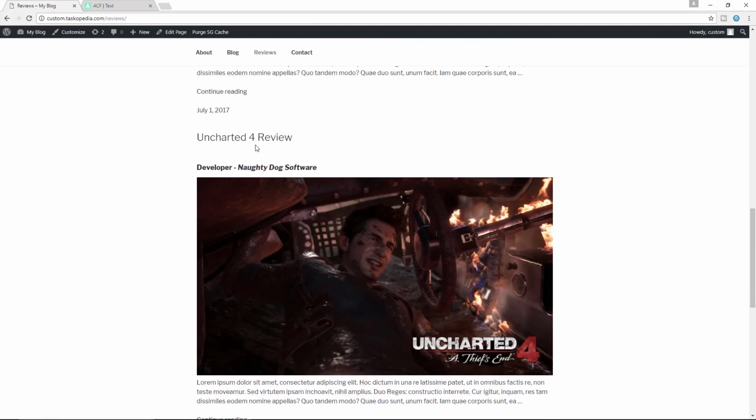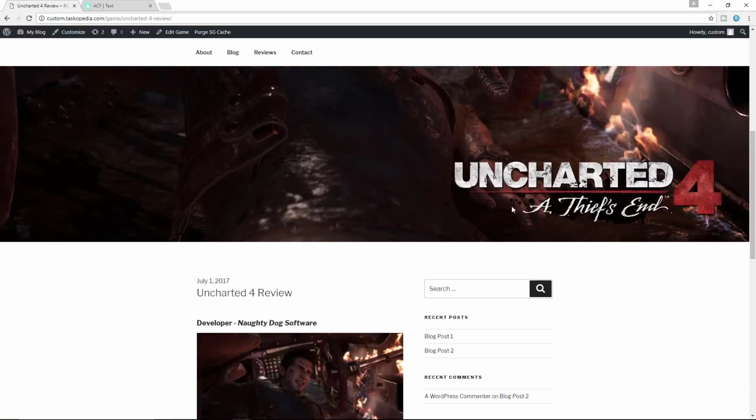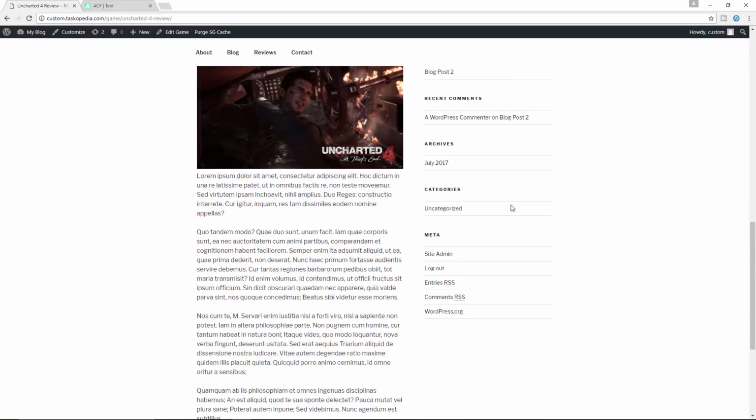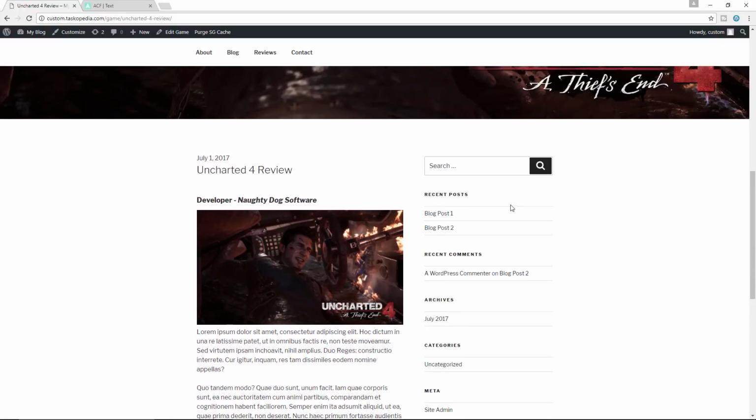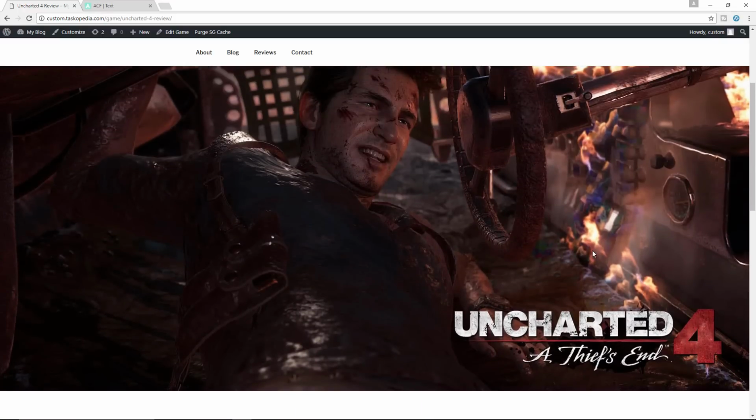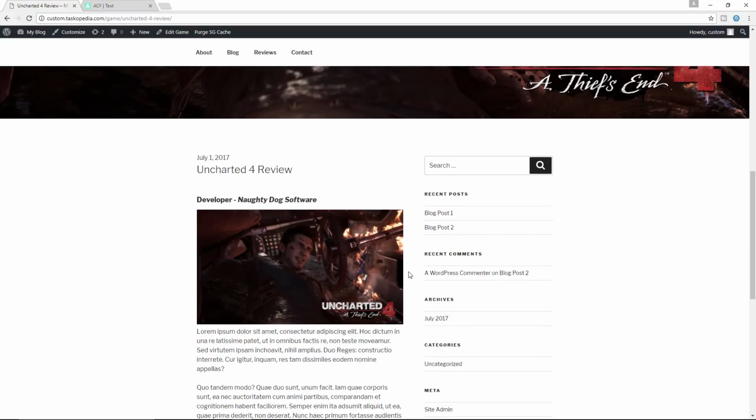Let's try Uncharted. Awesome. However, we still have some issues. We have the main featured image right here, and then we have another featured image showing up in here as well. We don't need that. And we also need to display the remaining custom fields, which we haven't displayed yet.